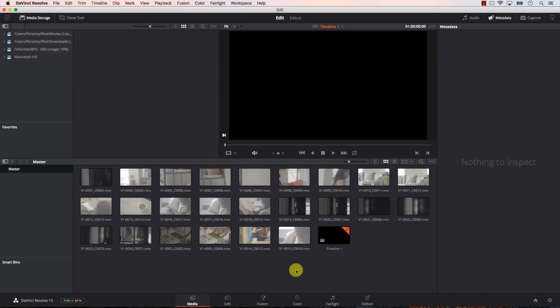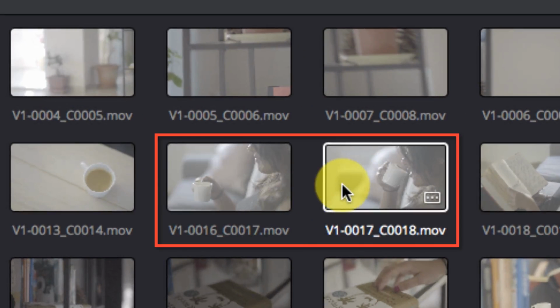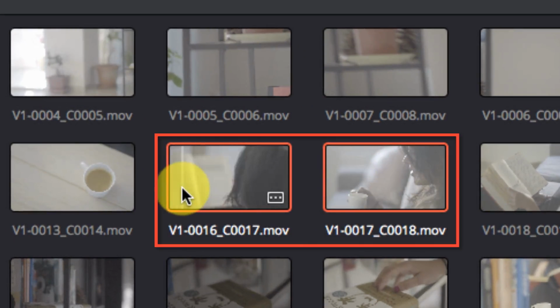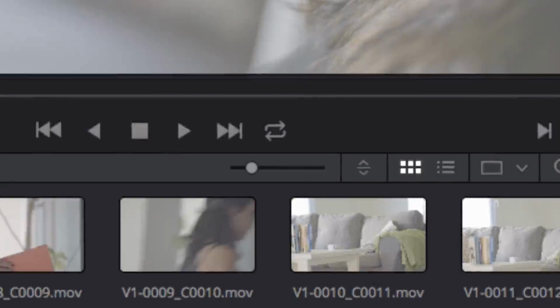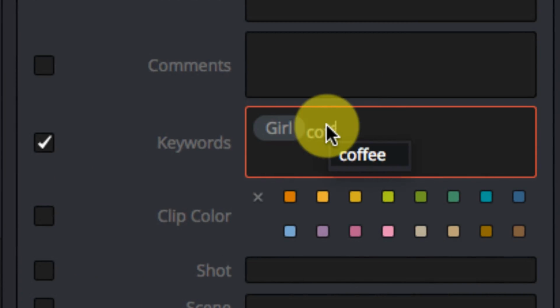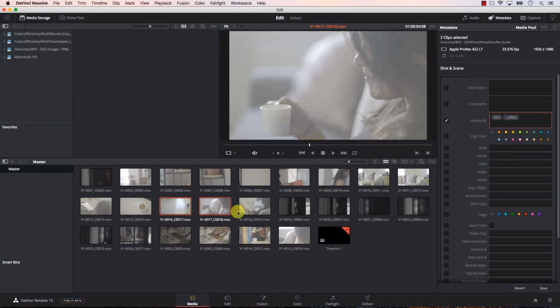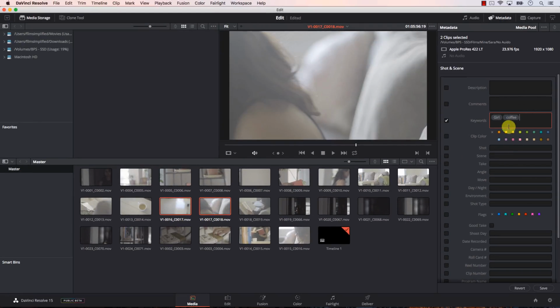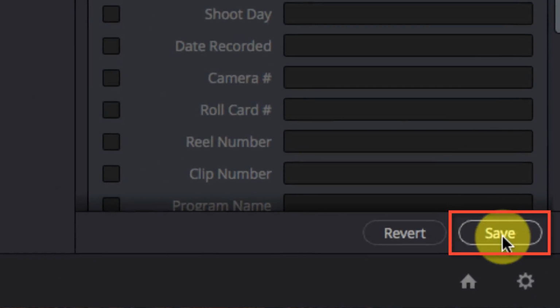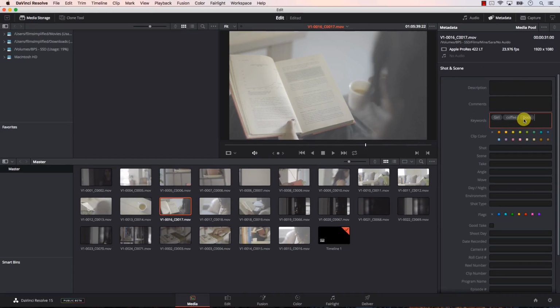You can also select multiple files to add keywords to all the files at the same time. For example, these two files have girl and coffee in them. So I'll select this file, hit command, select the other file, and now I have two files selected. Then I'll simply go to keywords and add the keyword girl and then add a new keyword, which is coffee. Great, so now I have girl and coffee. However, note that when you select multiple files, in order to apply your changes to all the files, after adding the changes, you have to hit save. And now if we select this clip alone, it has girl and coffee, and this one also has girl and coffee. So now I'll go through all the files, adding the appropriate metadata, and then we will take a look at smart bins.